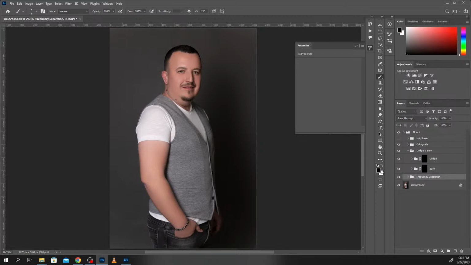I press D to restart these colors, and in this case I want the white to be in the foreground, and I press X to toggle these two colors. You need to press X. So it's the white background.